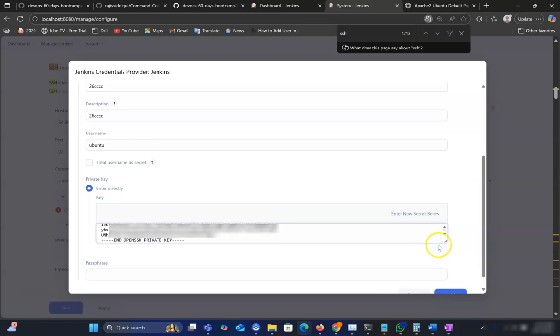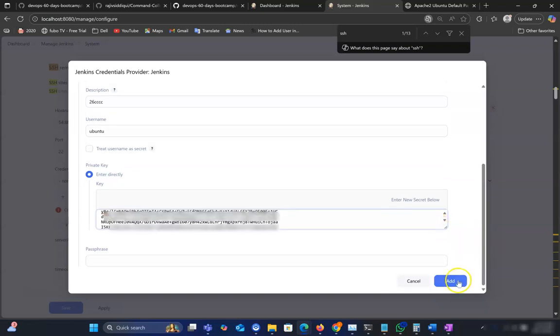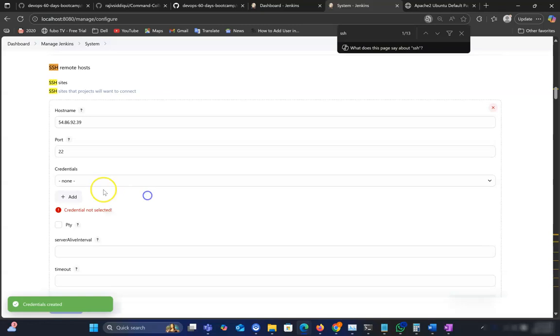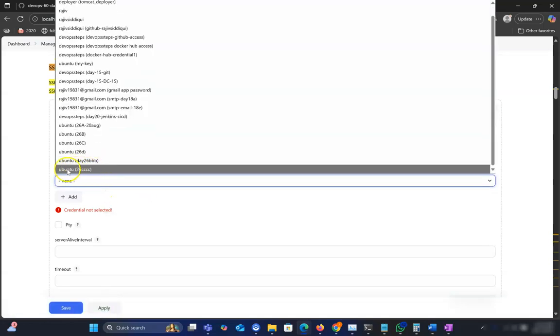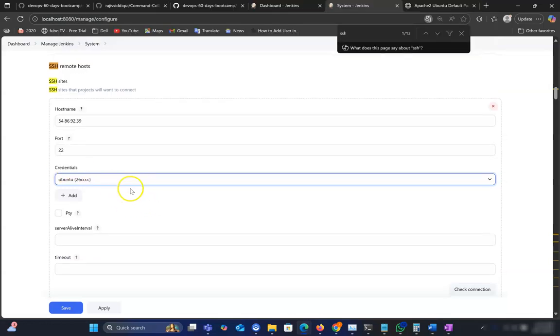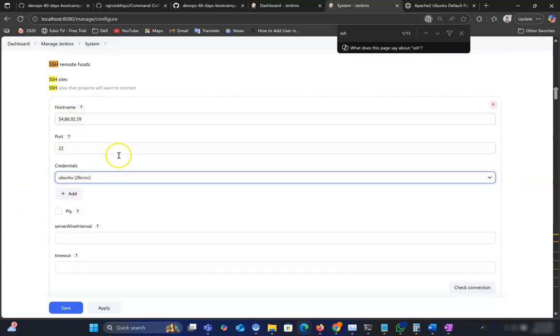Okay, so now click Add. So now the credential will be there. You created this one, Ubuntu 2666. If you use that one, you can see there is no error showing. So make sure you do that.